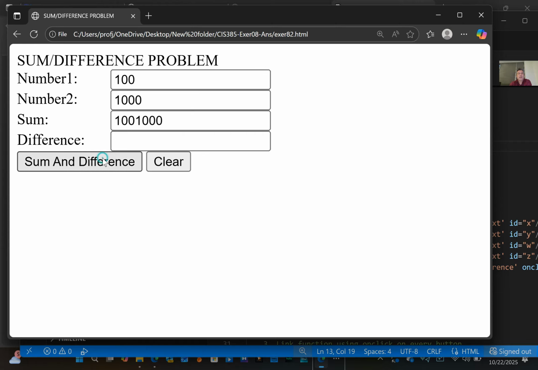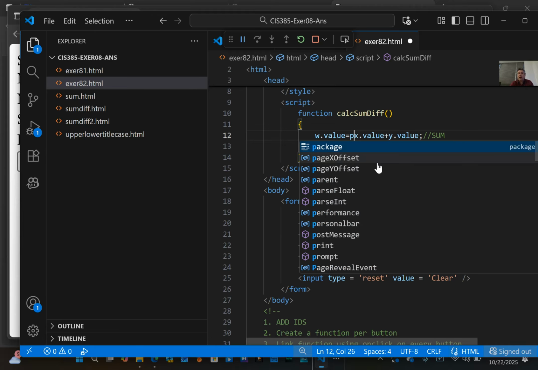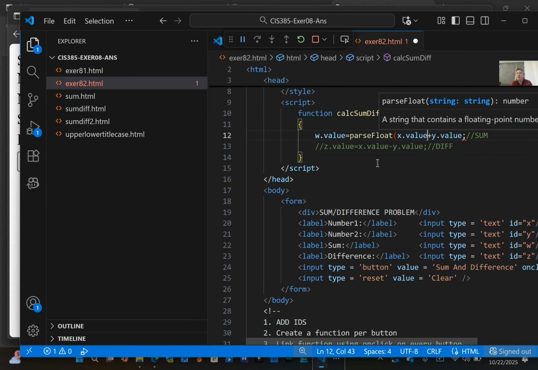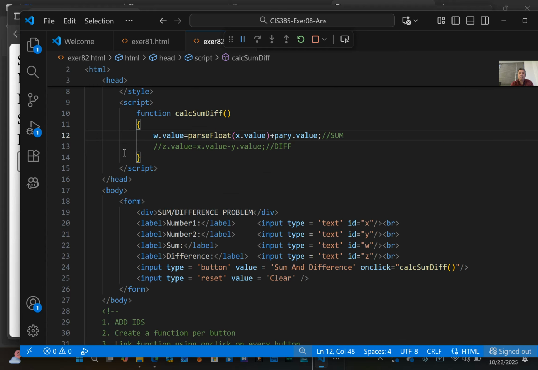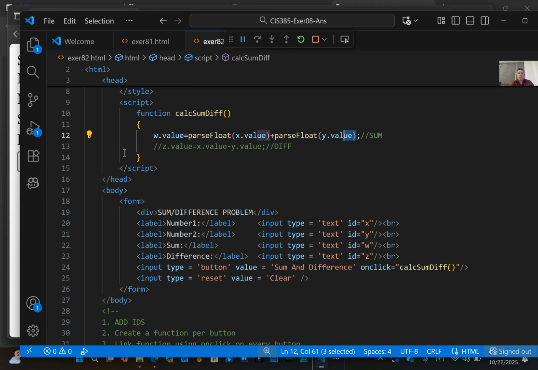You see what happened? It just put them together. So it did not do arithmetic. It did string concatenation. So that's why you need the parse float. You have to convert it to a number, and then JavaScript would know what you want. So parse float. So this is for the sum, and here is for the difference.